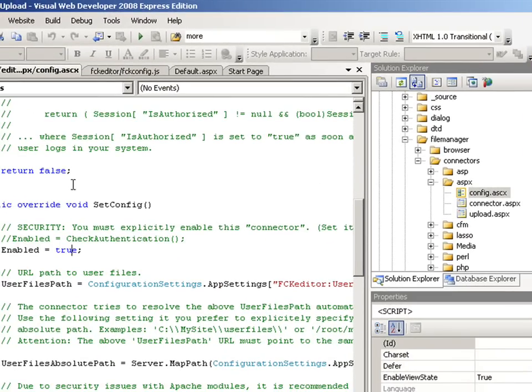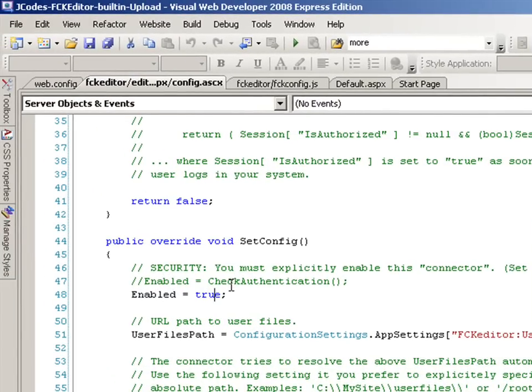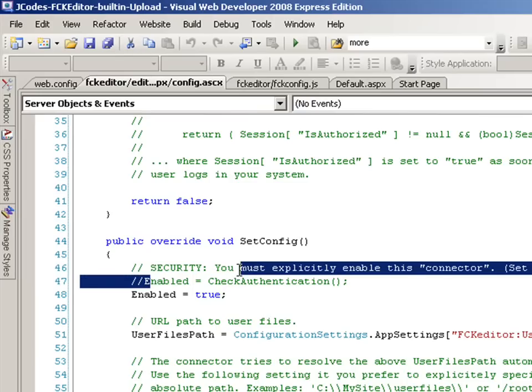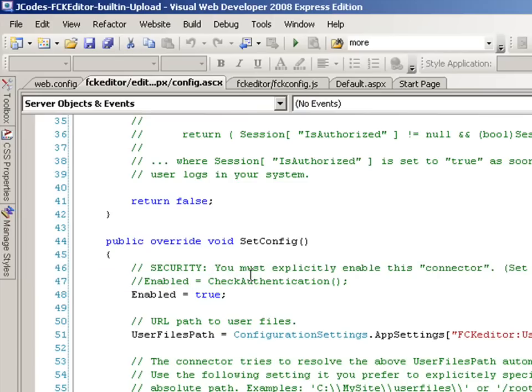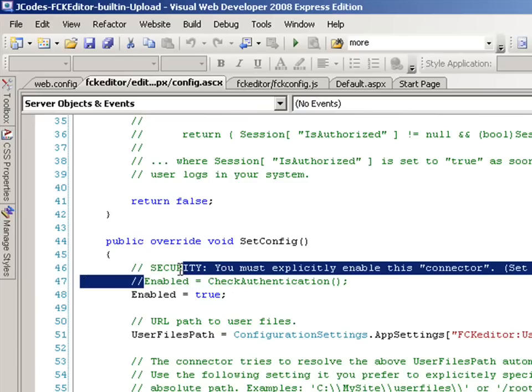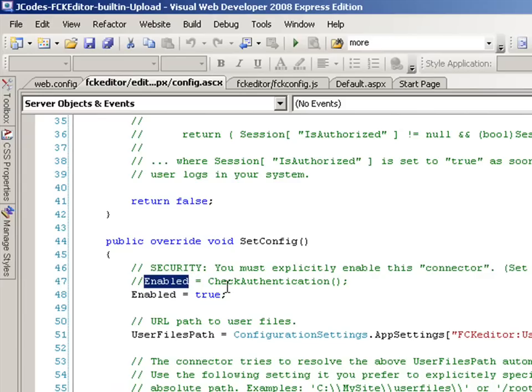Now go to line number 48, and as you can see, by default you are given enabled equal to check authentication. Comment it out and write enable equal to true.